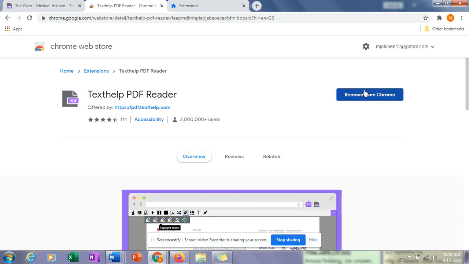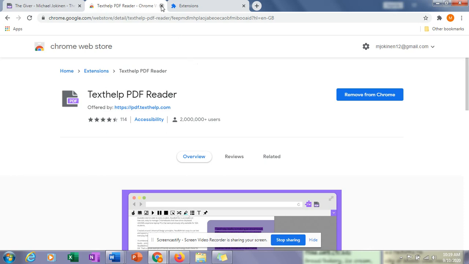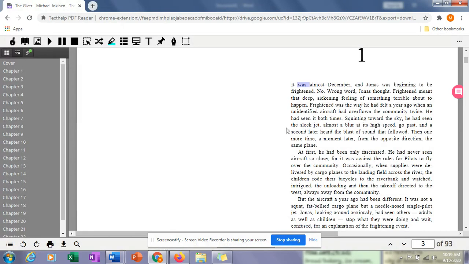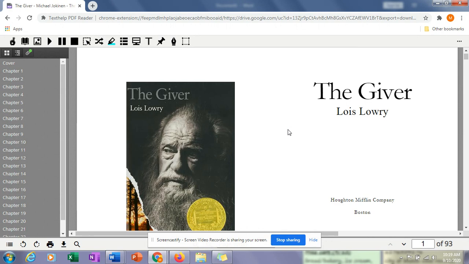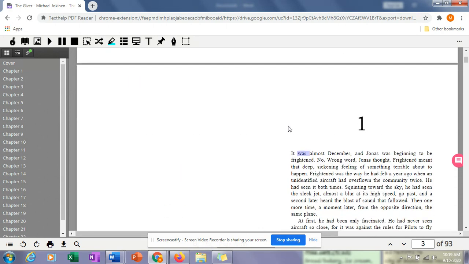Now, right here for me, it says Remove from Chrome because I already have it. But your button, if you needed it right here, would say Add to Chrome. You click it, you're all set. Once you have those two extensions, you are ready to annotate PDFs. Let's look at some of those tools real quick. So here I'm in a PDF of The Giver. That's our first book for the year.